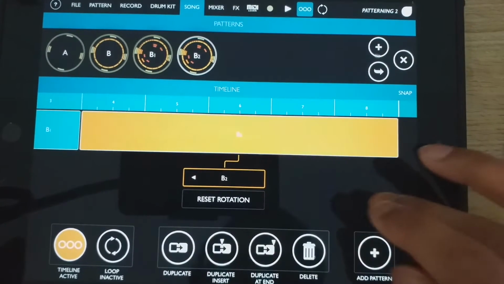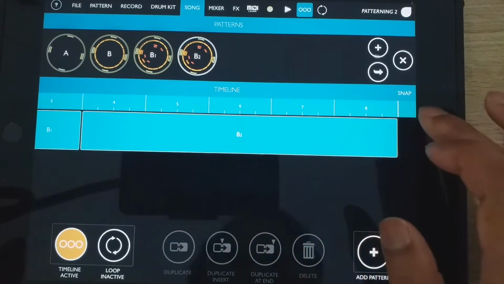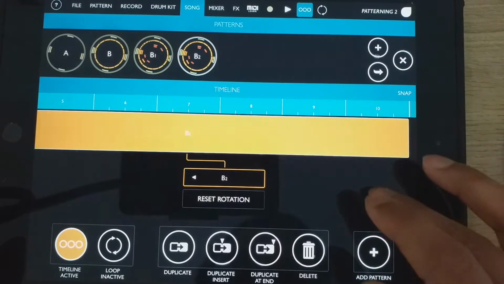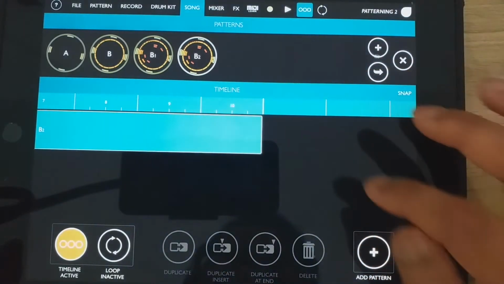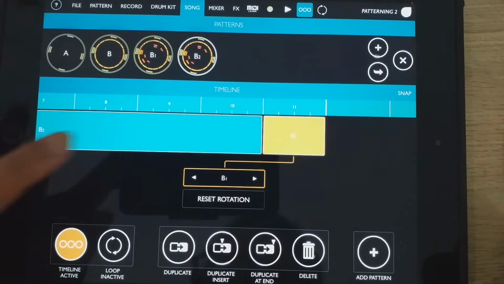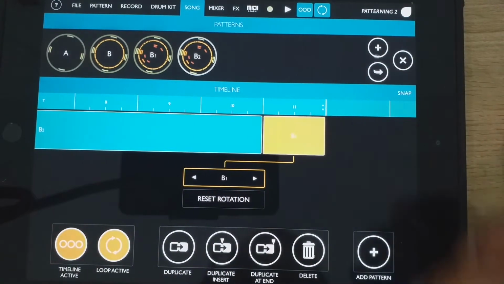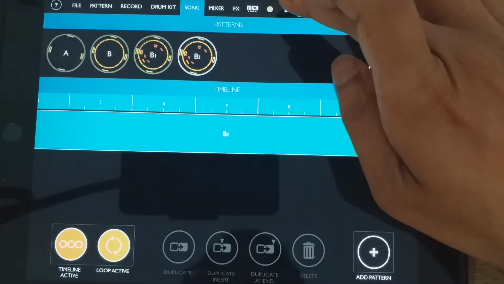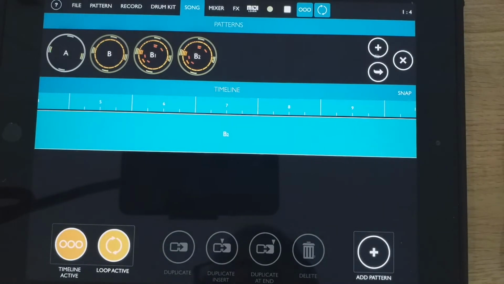That is 1, 2, 3, 4, 5, 6 bars. Let's have 8 bars of that. And this is a great way that patterning allows you to build a song. And then we'll have one bar of B1 and then we'll hit loop. And now if we press play, it plays our patterns in an order.